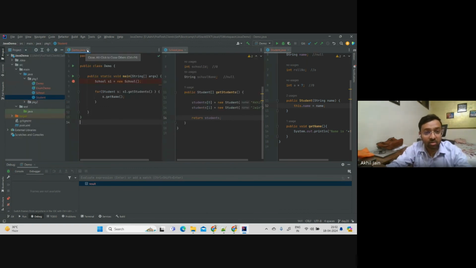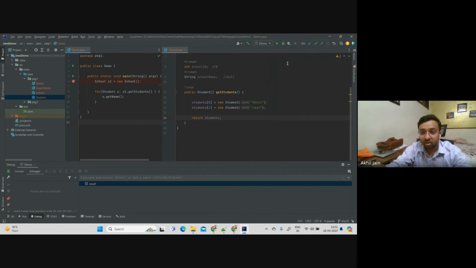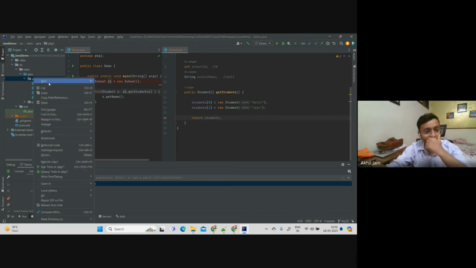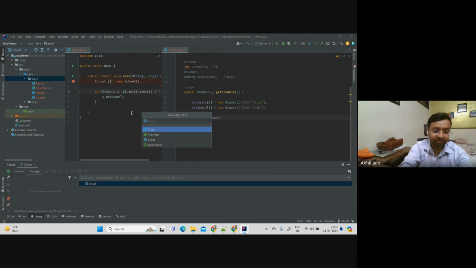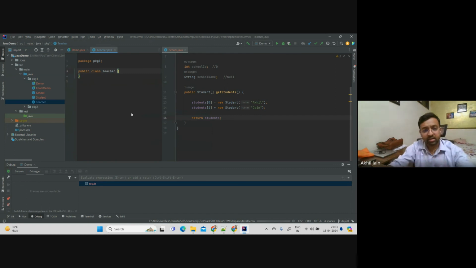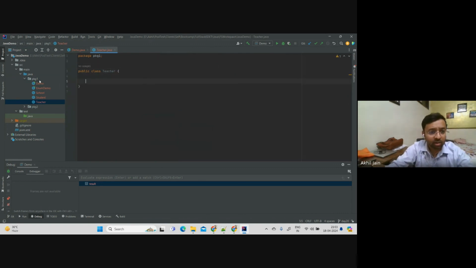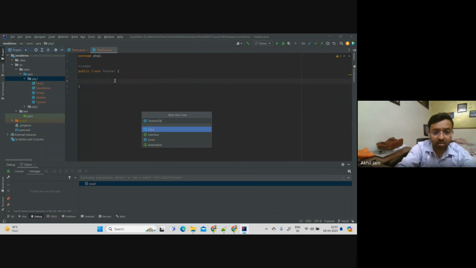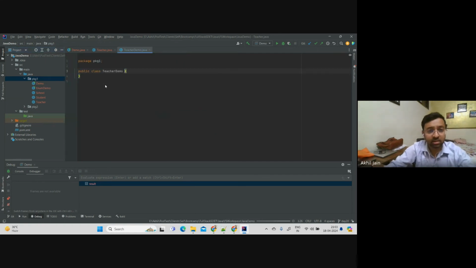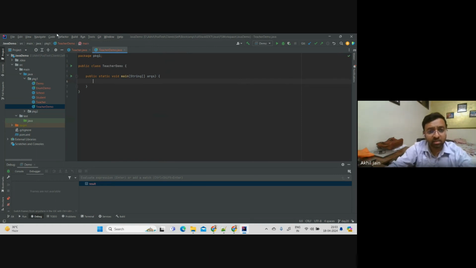Let me make things simple. I will not use the student class. Let me create a class here, teachers. Okay, teacher. I create a teacher here, and I will provide a name here. Let me close school, and I will type here TeacherDemo. Okay, TeacherDemo. Now in TeacherDemo, I will create a main method here. This is my main method.